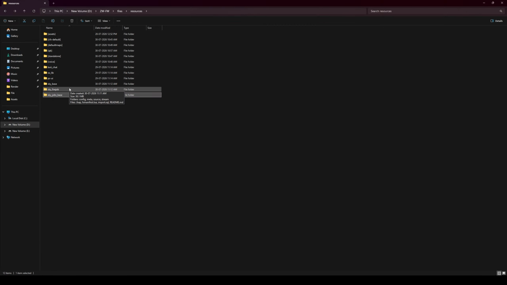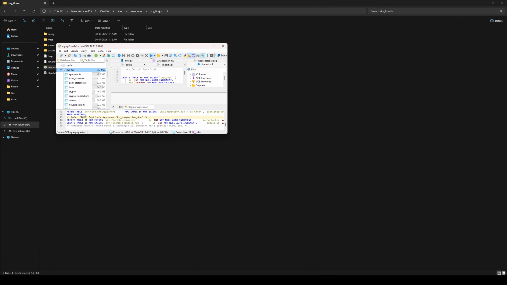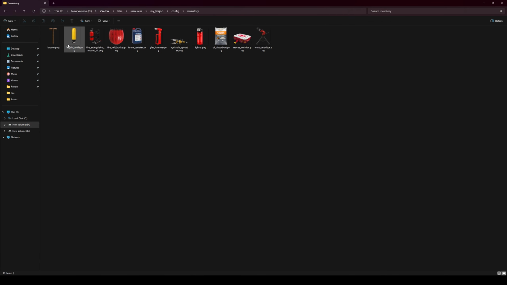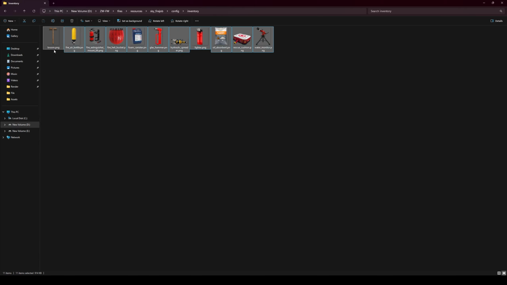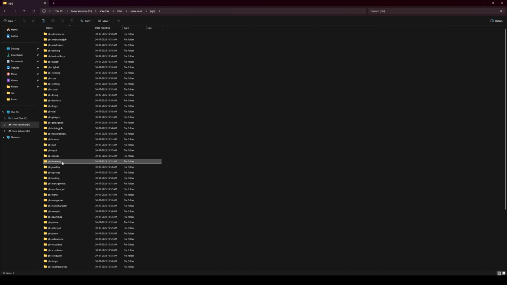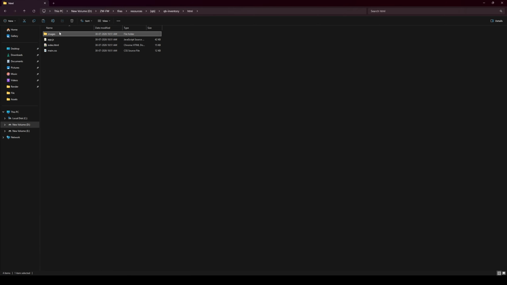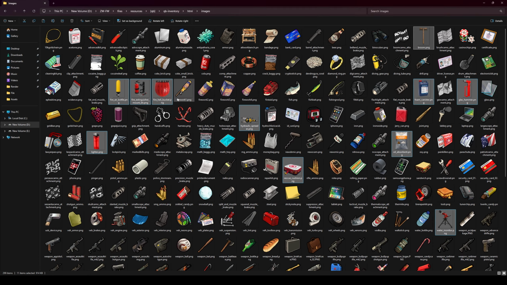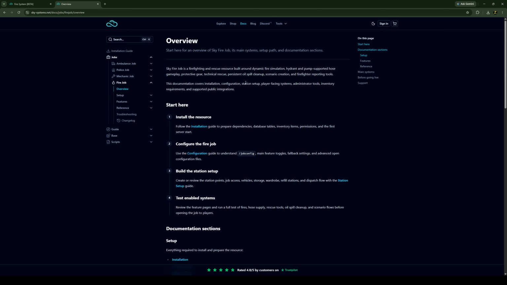Now open the fire job folder. First run the SQL of the script. Now go to config, then inventory. Then copy all these images from here, then paste them into your inventory script. So I'll be pasting them into my QB inventory. For that, go to QB inventory, HTML, images, then paste them over here. Just like this.